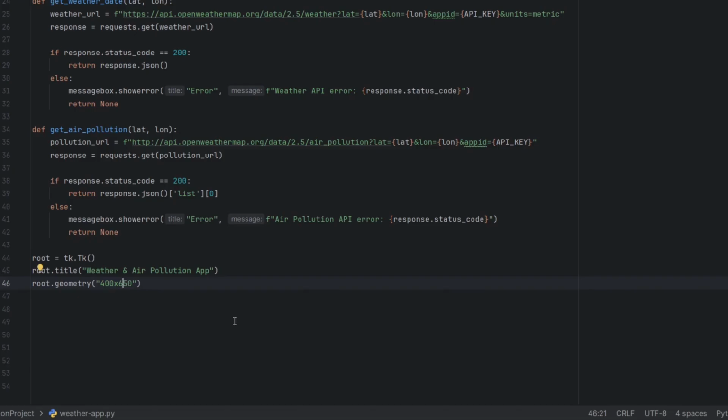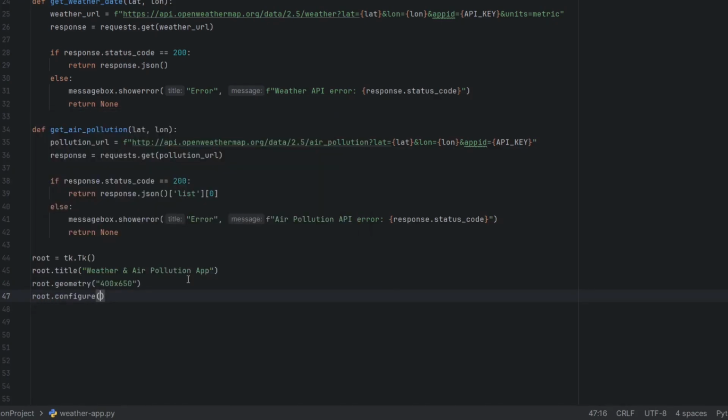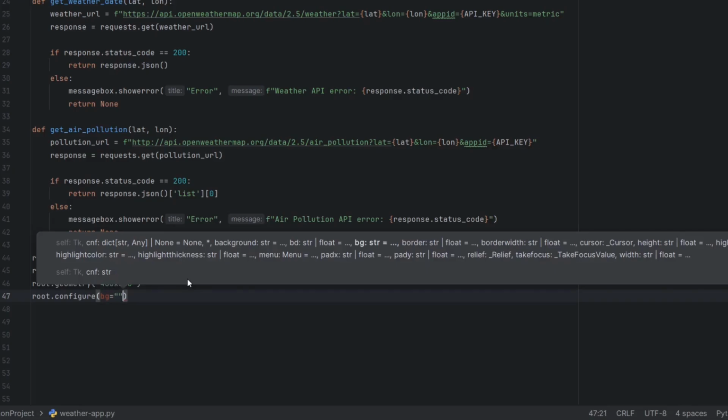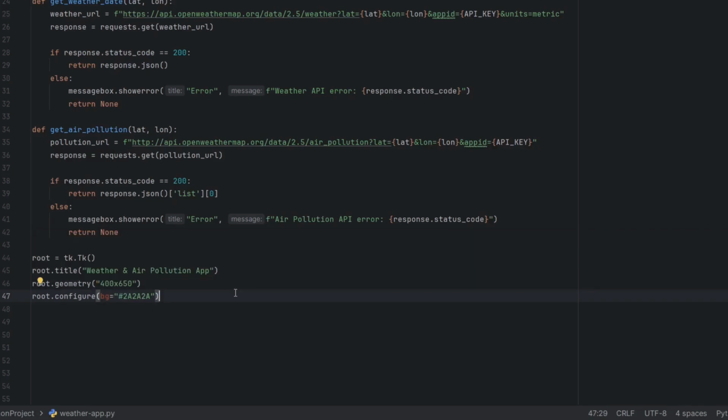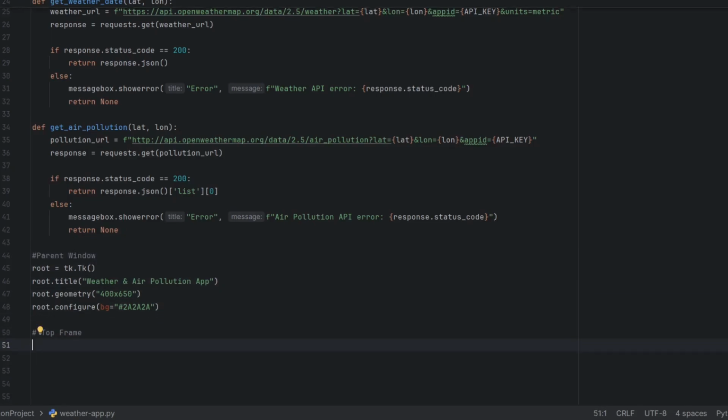Alright, now let's set a background color. BG equals, so this one configures the background color of the main window to a dark gray color using this hex code. Now let's work on the top frame. So this was all your parent window, and now let's work on our top frame.